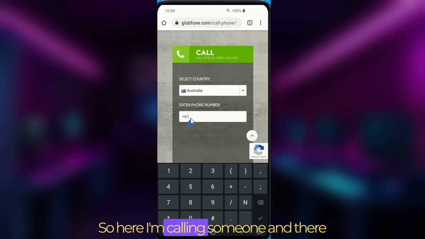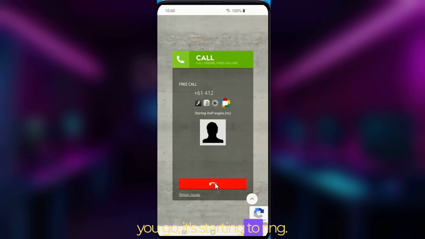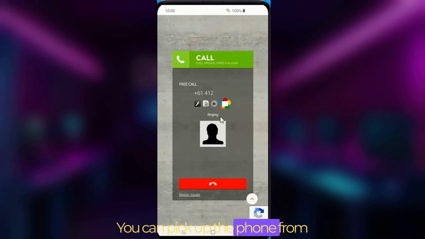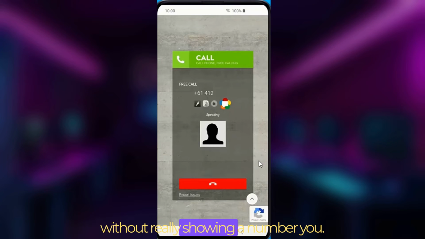So here, I'm calling someone. And there you go, it's starting to ring. That means this app is actually working. And there you go, you can pick up the phone from the other side to see it. And now you have successfully called someone without really showing a number.